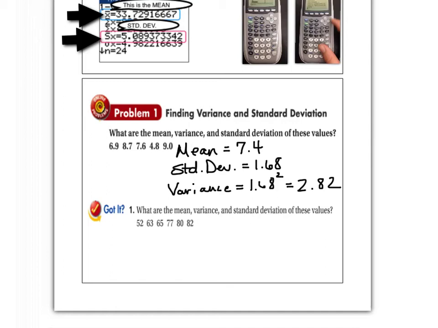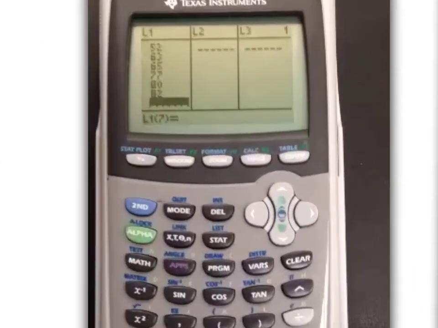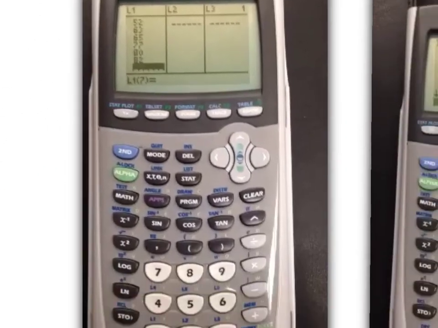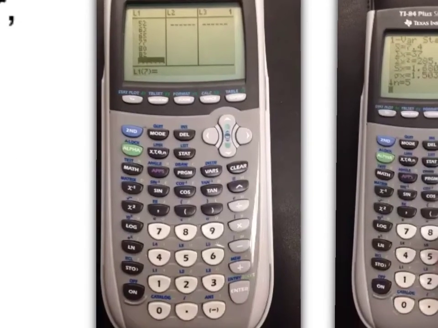Let's take a look now at the second example. It says, what are the mean, variance, and standard deviation of these values? I've got 52, 63, 65, 77, 80, and 82. As I look at these values on the calculator, again, I've already entered these into the calculator. As you can see, I've already entered in the values.